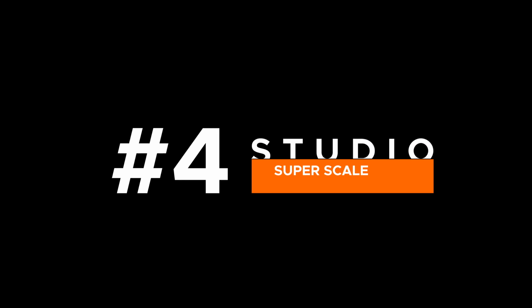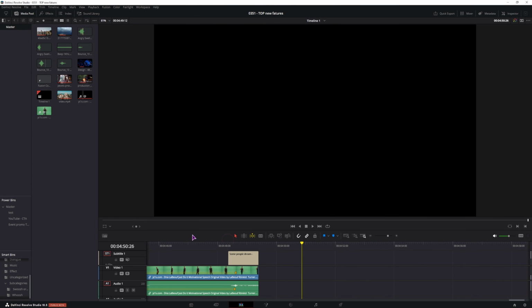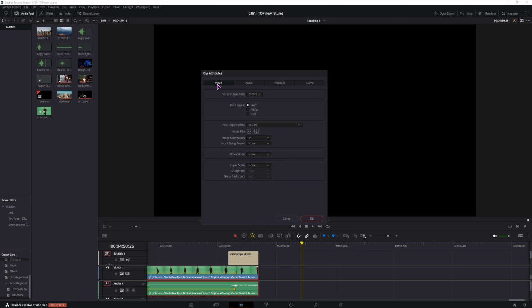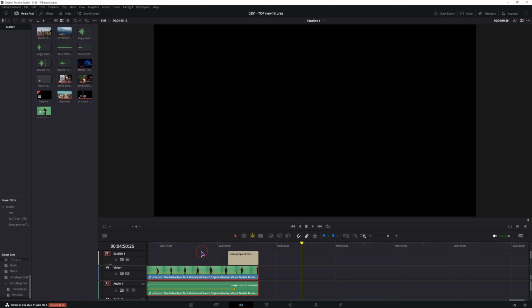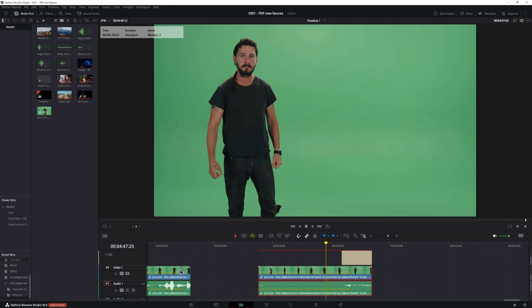Since I'm in the edit page, let me show you the super scale, which they've improved. Previously, you had to go to the clip, so either right click on the clip, clip attributes, and under the video you have super scale. You could select the 2x, 3x or 4x option. The 2x enhanced is a new option, so you can select it like so. So if you apply the super scale, this is applied to the whole clip, not just this clip section.